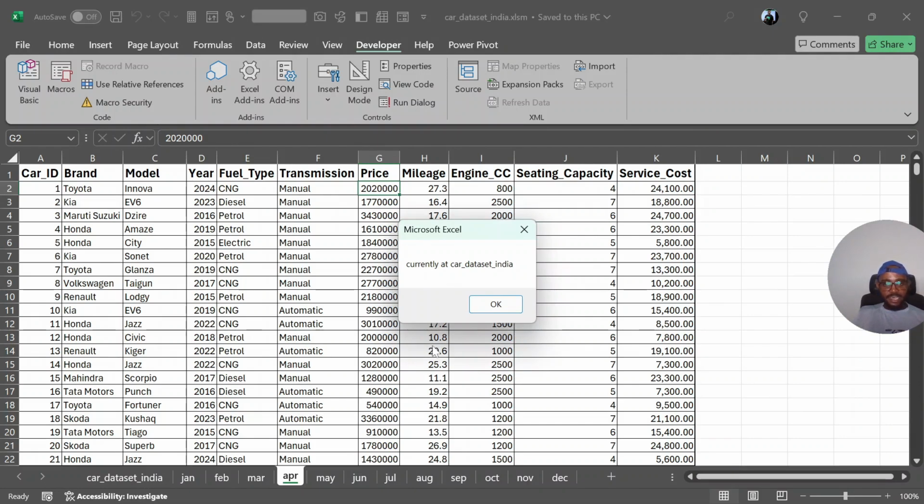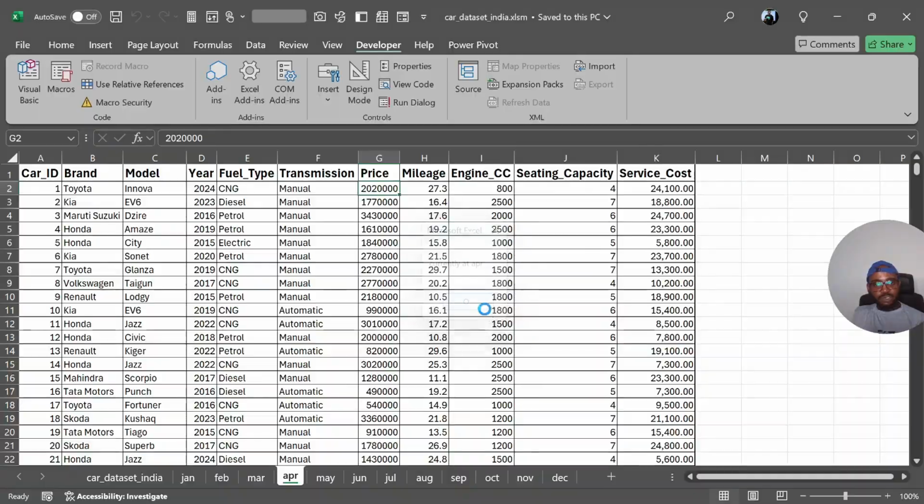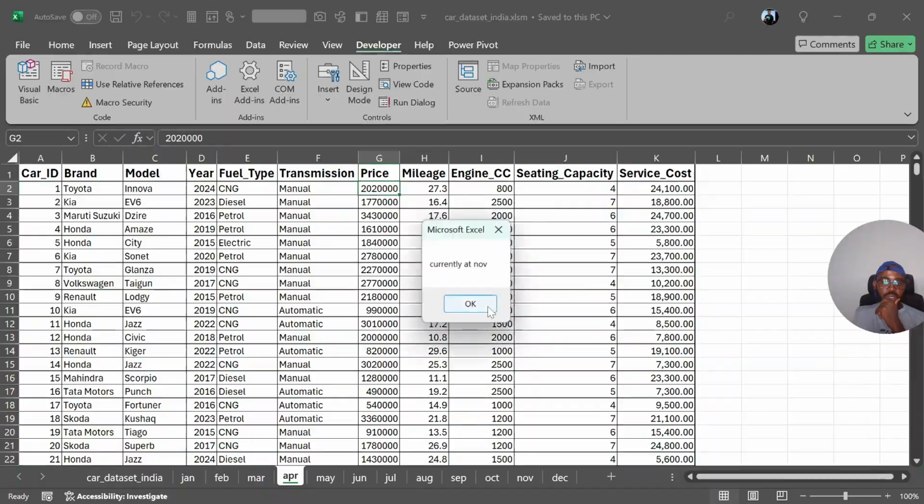So yeah, cache it India, and so it's just looping through. If I say the next one, currently at Jan, currently at Feb, so you're just going to move all through the names of these sheets in the workbook here.